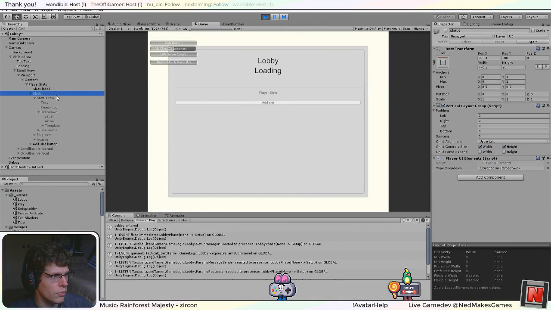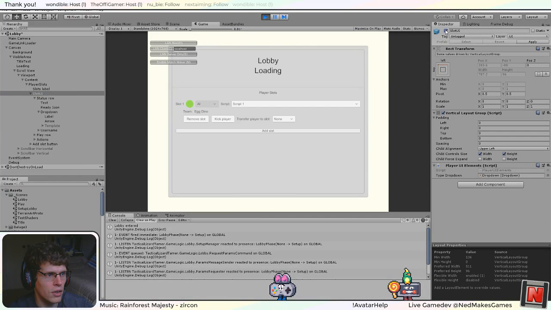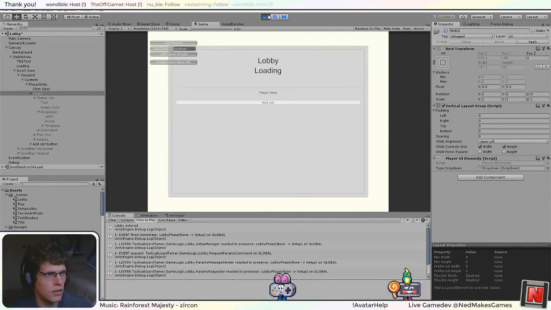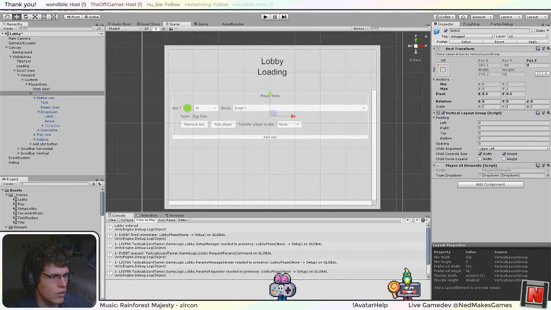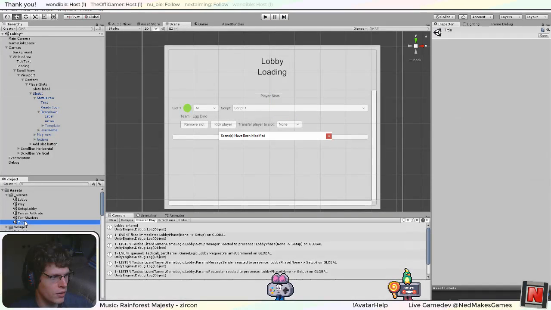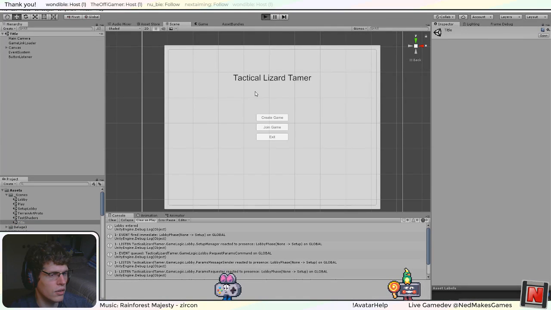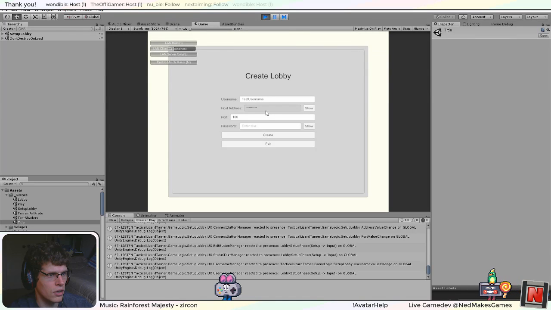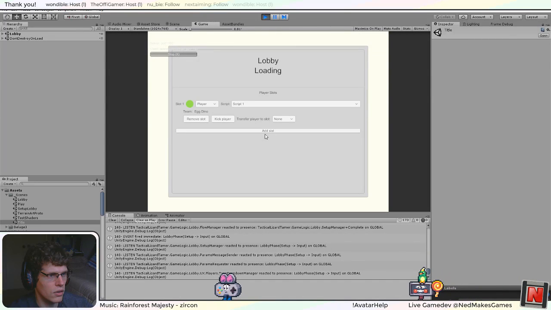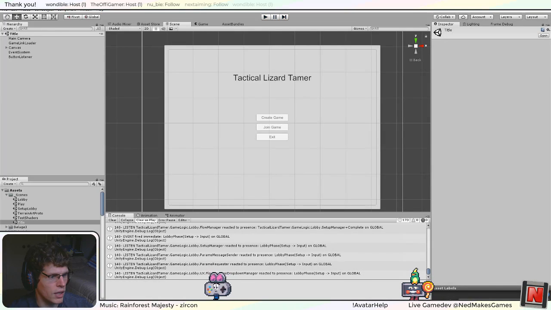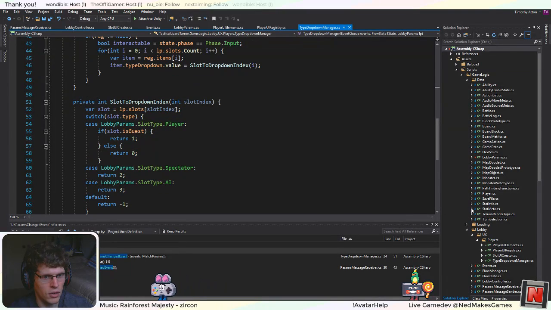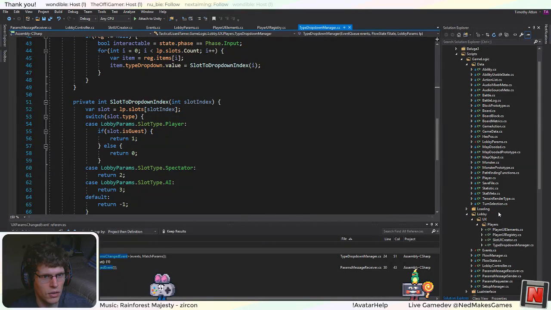This isn't working, but if I turn this on, will it still be AI because there's no slot there? What I need to do, I think, is if I start from the title, it will create a default slot, which would be me, or the host. Yeah, so it did change to player. So if I add more slots in the default settings, let's just test that real quick.